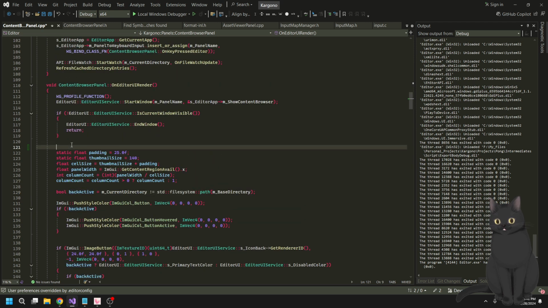So let's see. Initialize content browser image panels, panel data, panel static data.